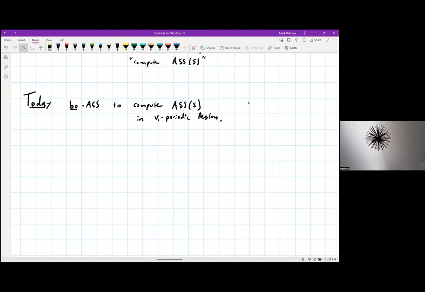I just looked up and I saw the chat has a bunch of numbers on it. I don't know if you guys are talking amongst yourselves or talking to me, but please feel free to just unmute yourself and ask a question if there's a question. Otherwise, I'll get confused if I start clicking on things. Okay, great. So that's the plan. Does that make sense?